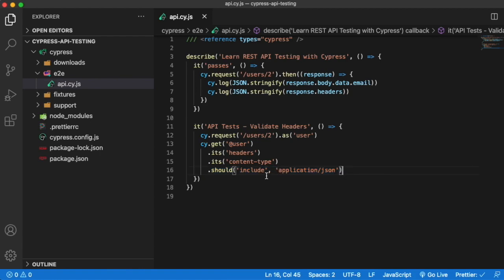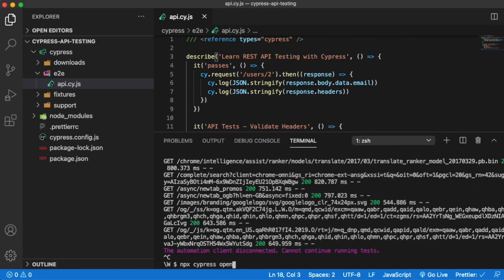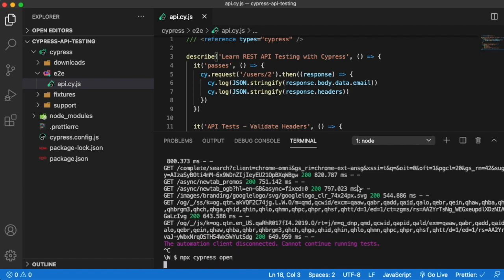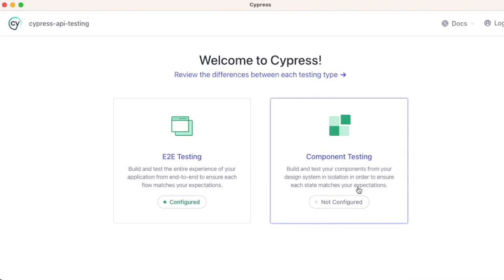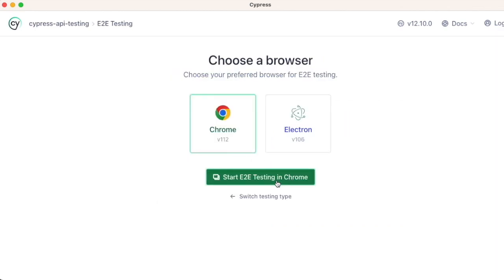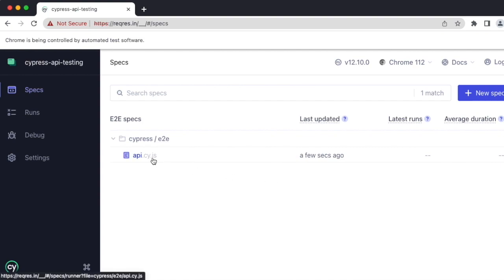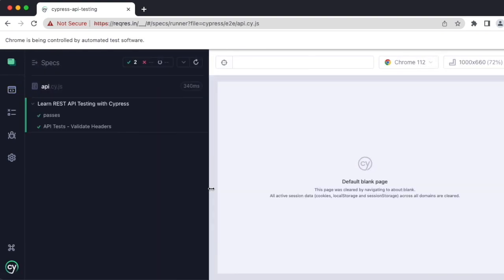And you may be asked, how do I know that there is a content type of application JSON? At first, you will see it if you basically console log the headers like we have done in the previous video. So now when we open terminal and restart the Cypress, again, let's go to end-to-end testing. And now if you run the API test again, you can see that both of our tests passed.